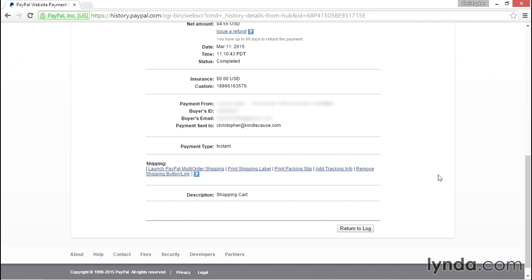minute. Then you can print a shipping label for this item, and then you can go ahead and print a packing slip, which is just an invoice like that you would put inside of a box. You can also manually add the tracking number as well, which you can add tracking from an external program if you'd like. And you also have the ability to remove the shipping button link. I don't know why you would want to do that. In fact, I never do.